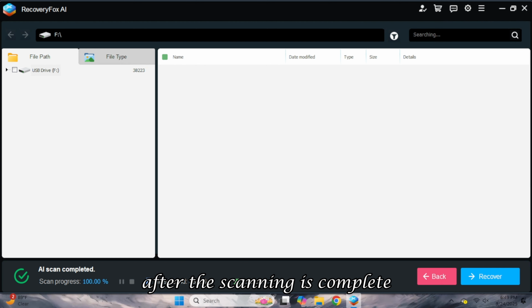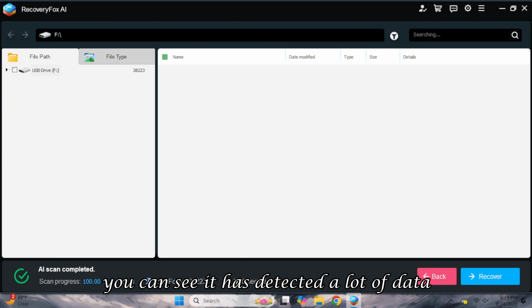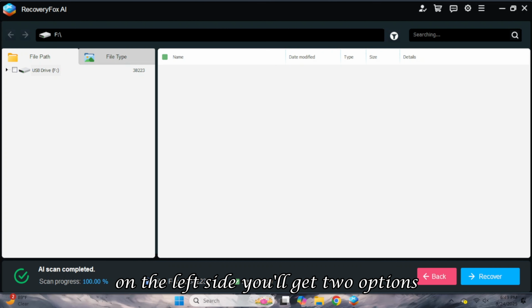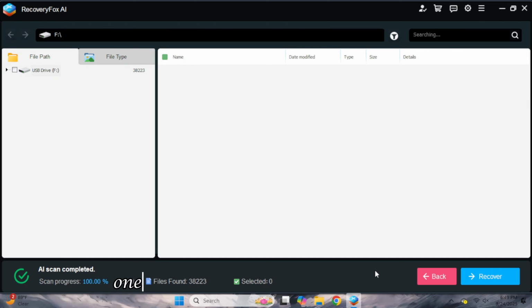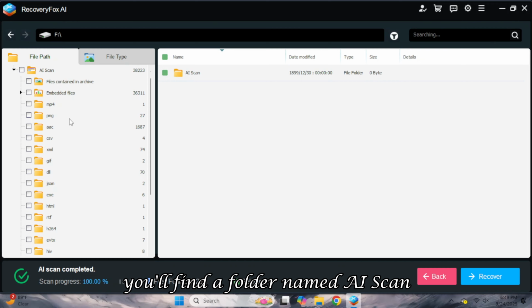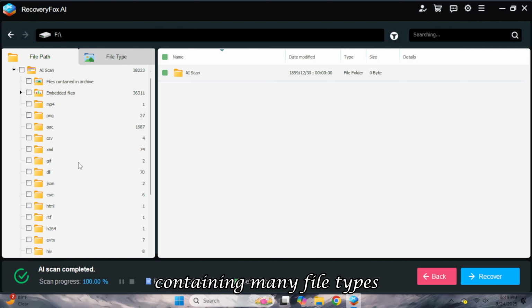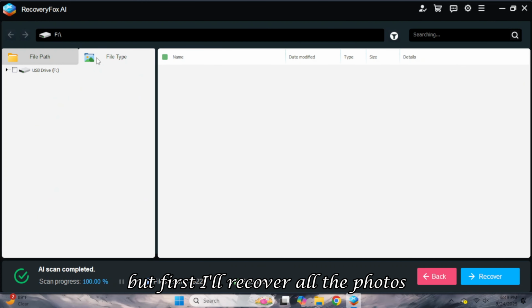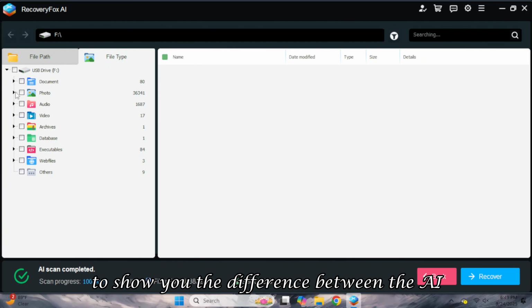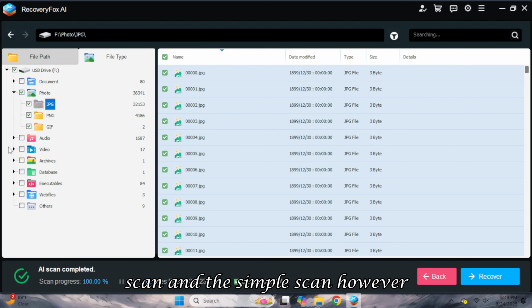After the scanning is complete, you can see it has detected a lot of data, meaning it has even recovered the old data. On the left side, you'll get two options, one for file path and one for file type. In the file path section, you'll find a folder named AI Scan containing many file types. But first, I'll recover all the photos and videos from the file type section to show you the difference between the AI Scan and the simple scan.